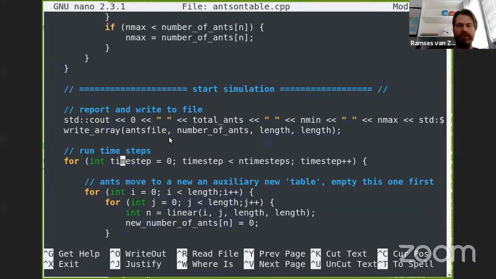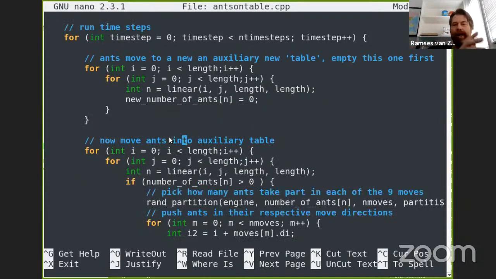Then the time steps. So this is a simple loop. Number of time steps was set above. And here's where we're going to create a new table. The table's already created in terms of memory layout, but it has to be initialized to 0. So this new table has 0 ants on it, and then we're going to move the ants into this new table just based on where they go.